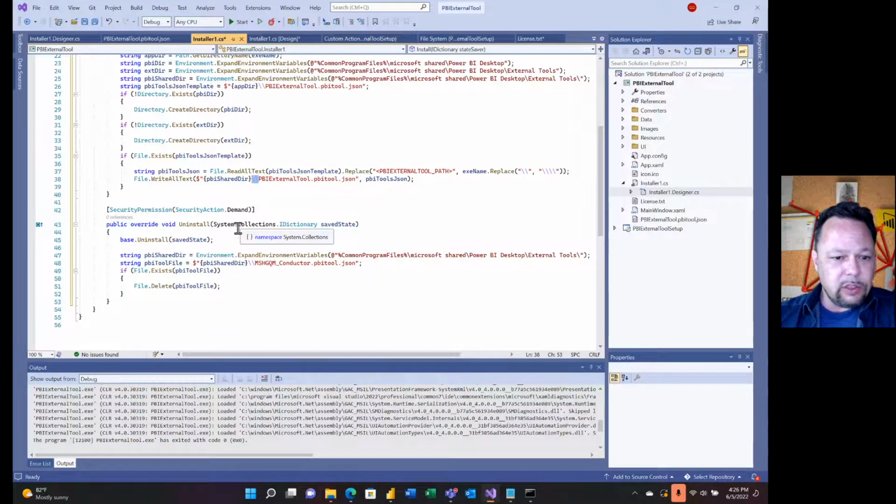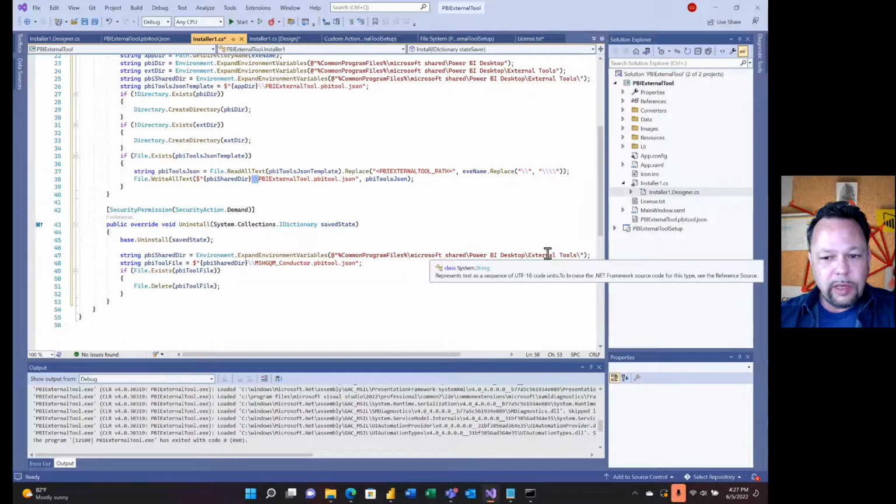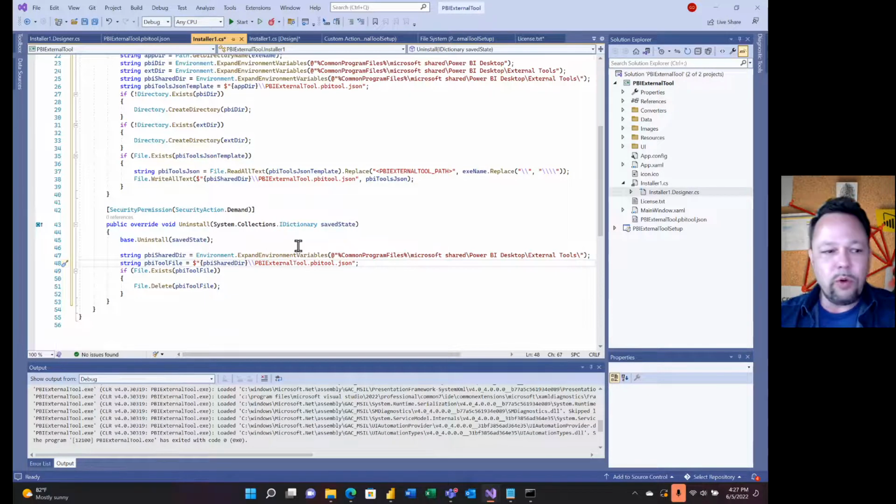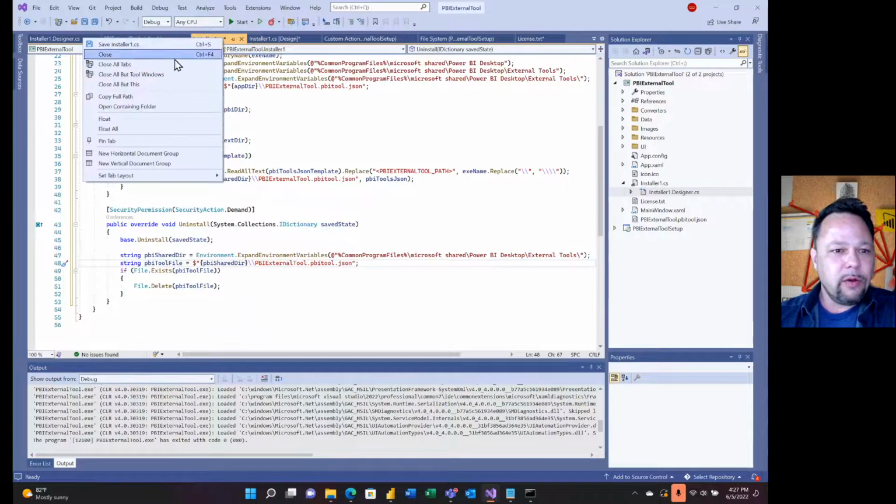Okay, and then the uninstall is basically the reverse, right? We go find our external tools directory, do a PBI file, and this needs to change to this guy. We check to see if the file exists. If the file exists, then we delete it. So when it's uninstalled, we remove it from the external tools toolbar, and we're done. So we should be fairly ready to go.